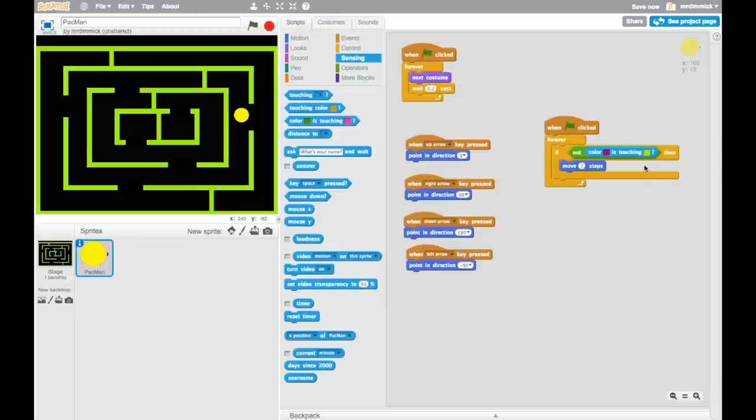Okay, next video, we're going to add some little dots onto the screen that Pac-Man will eat up, and that will sort of be where we get our scores from. So the more dots he can get, the higher the score he will have.